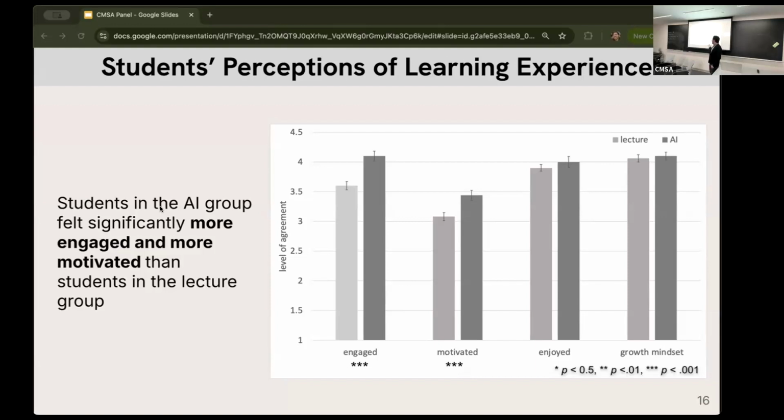When you're working on a hard problem, are you very motivated to keep working on that? The AI group was slightly higher there too, so more engaged and more motivated. As far as enjoyment and growth mindset, can you actually learn this material if you work hard enough? Those were about the same between the two groups. And the enjoyment, I'm giving the mean here, but it's sort of split. There were some students who were worried that all their time was going to be with the AI, and some students who really loved their individualized lesson, but on average it was about the same.